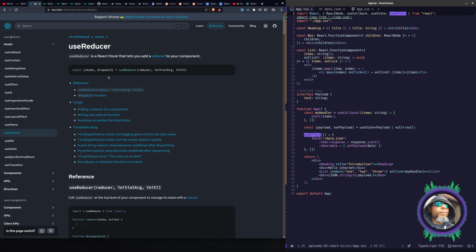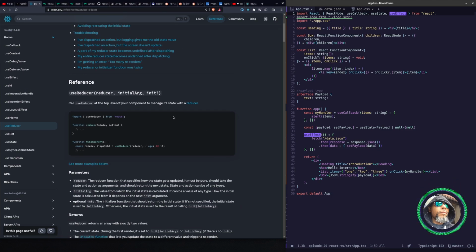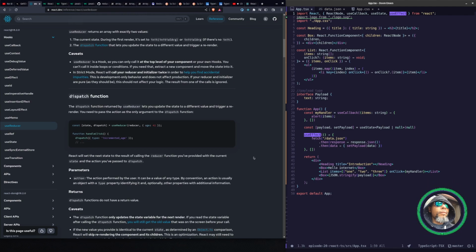A useReducer is a React hook that lets you add a reducer to your component. Okay, uses: adding a reducer to a component. Why do we use useReducer? Call useReducer at the top level of your component to manage its state with a reducer. Import useReducer from React. What's the purpose of useReducer? Why do we care about useReducer?